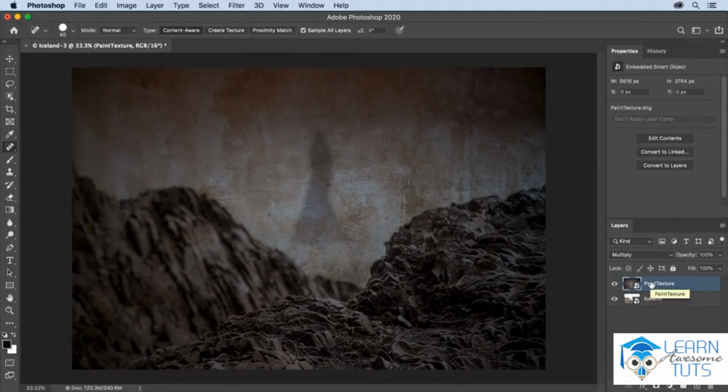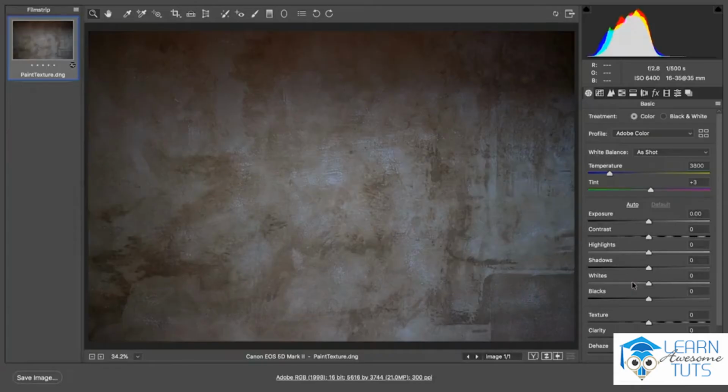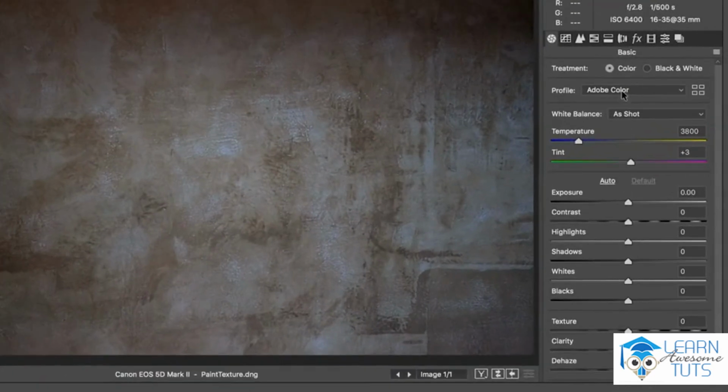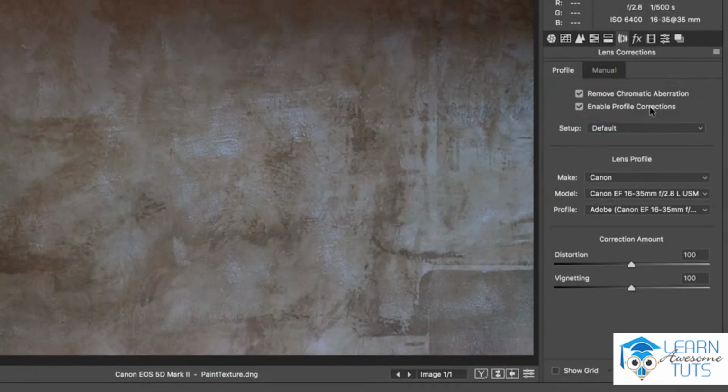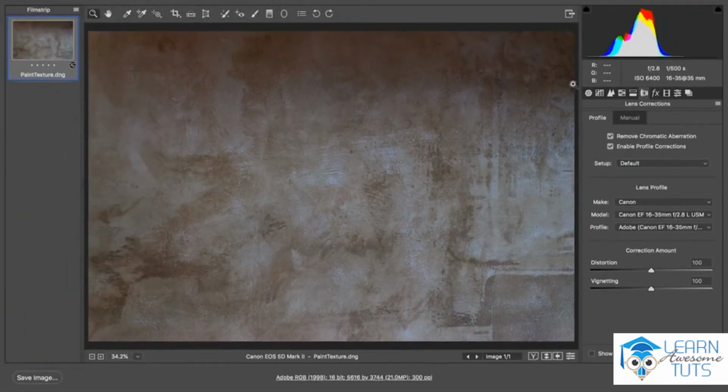Now to blend these layers together, I'm going to change the blend mode to Multiply, but we can see the image gets much too dark. To make edits, I'll double-click on the thumbnail for the Paint Texture. That will bring up Camera Raw. I'll move to the Lens Corrections panel and remove Chromatic Aberration and enable Profile Corrections, which will remove the vignetting along the edges of the image.